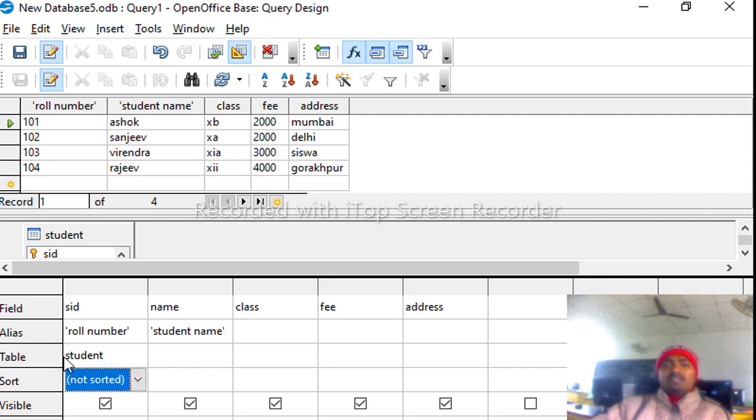Now next one, sort. This one tables. Suppose I have only one table. We can see here this is only one table, but you may have two or more than two tables.